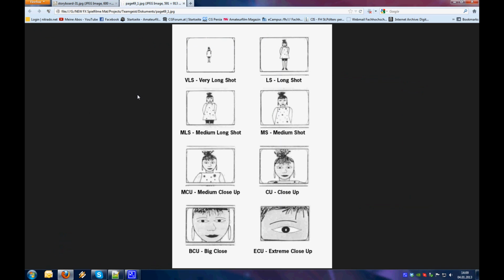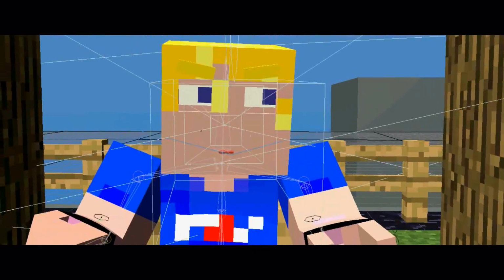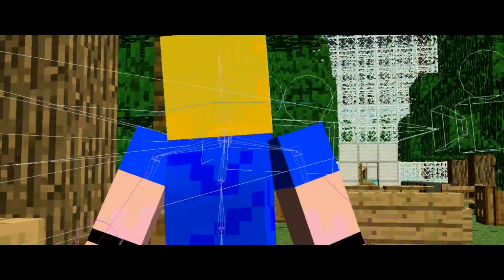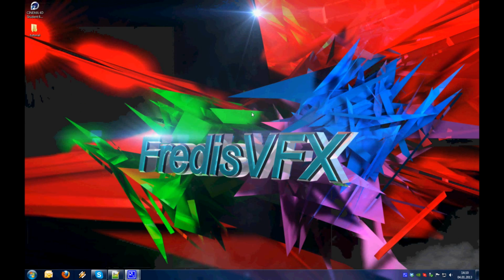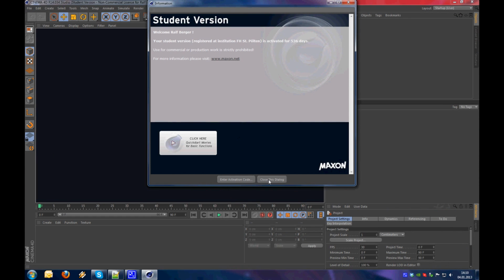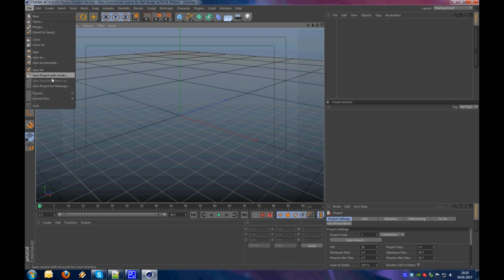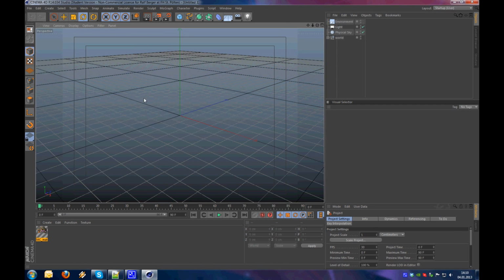But we don't necessarily need to do a storyboard, because if we just do the preview, which I showed you at the beginning, here it is again, we should be more than prepared for a good Minecraft animation. And so let's get started. I will open Cinema 4D and open the scene we already started last time.